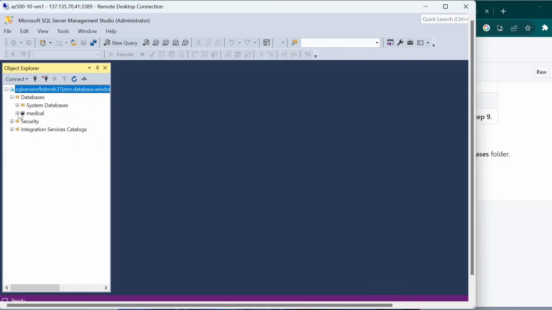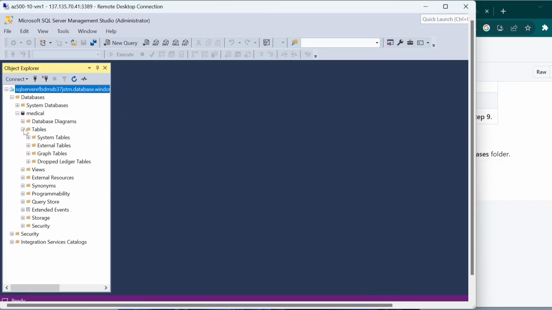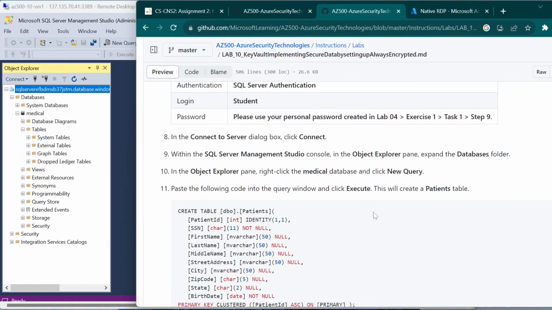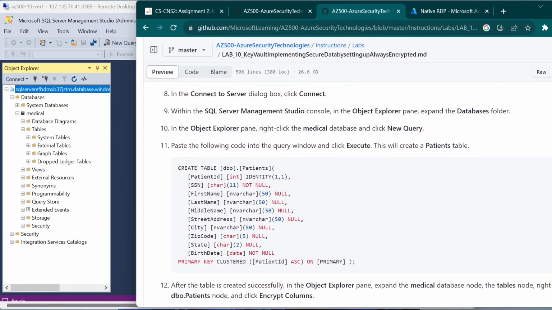Then under the medical database, let's see what is there. We have database diagrams, tables, views, all the way to security and storage. Since we'll be creating tables, let's expand tables and see what's there. We have four folders: system tables, external tables, graph tables, and ledger tables. So let's add a new query and see what table we create.